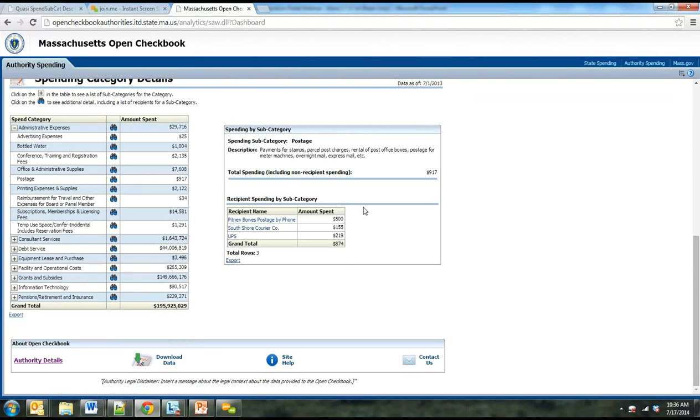You're going to see a list of vendors here, and here's another good example. They have $917 here for total spending under postage, but the grand total for their vendors is only $874. So that means they have a net here of some summary transaction data. So good thing to highlight. That goes back a little bit to Tuesday, but I want to highlight that since it's a good example.